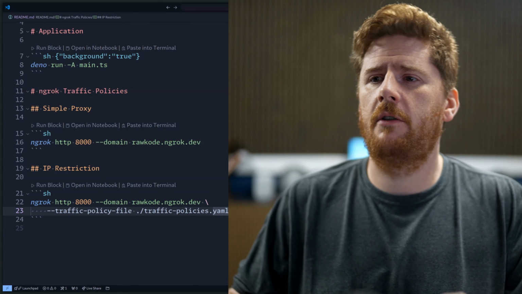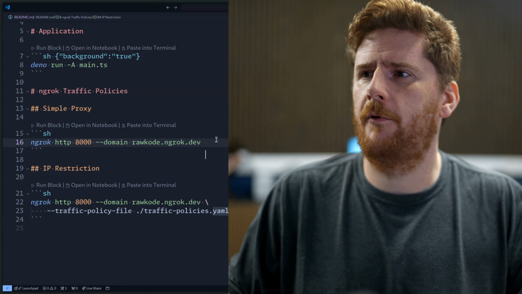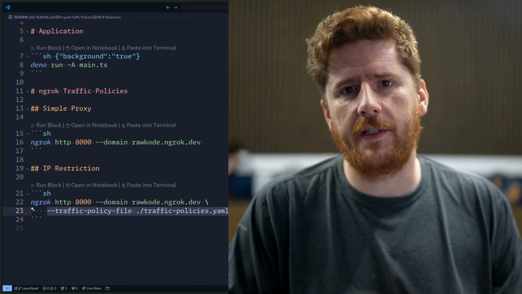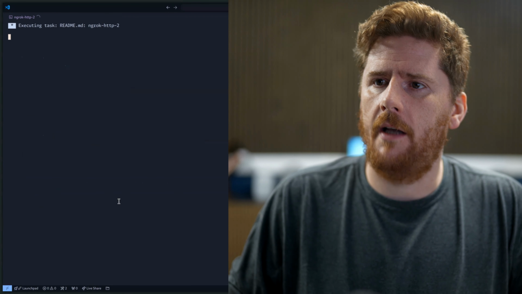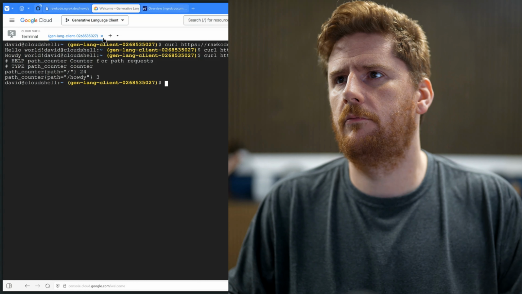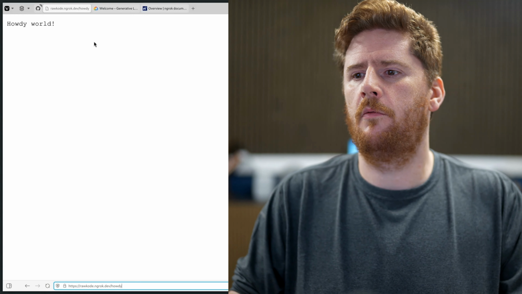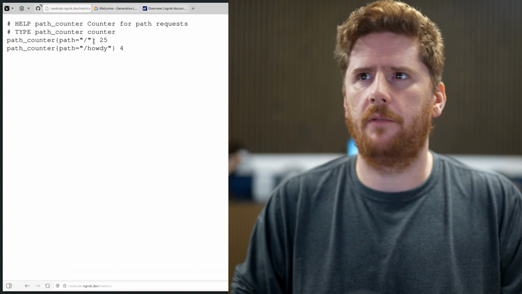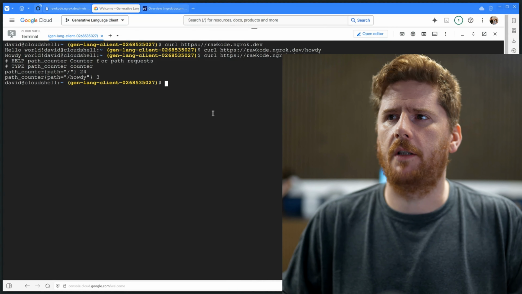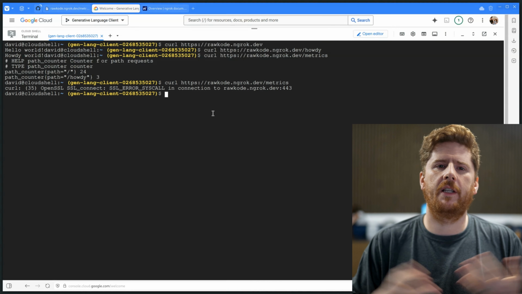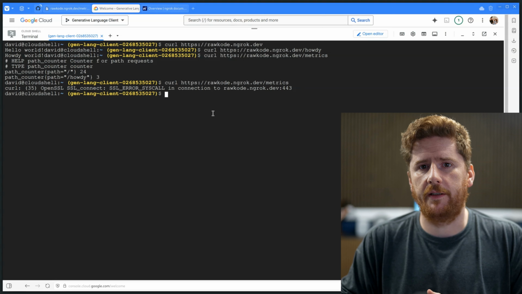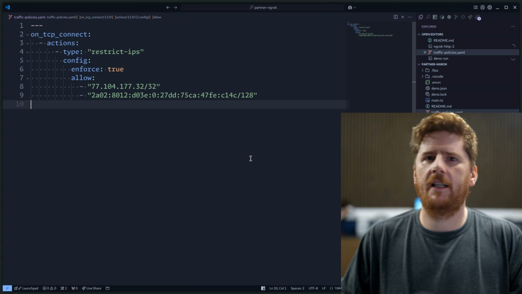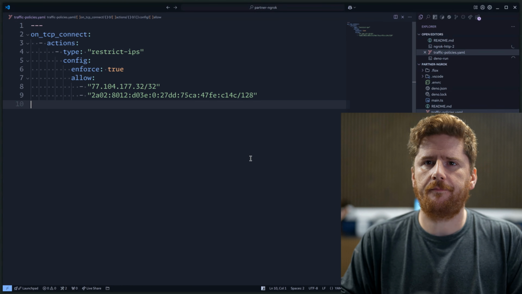Here, we're going to run it just as we did before, the exact same command. However, we're going to add our traffic policy file. And now if we hit run, we can still browse locally. However, from GCP, the connection is immediately rejected. Why? Well, let's take a look at our traffic policy file.